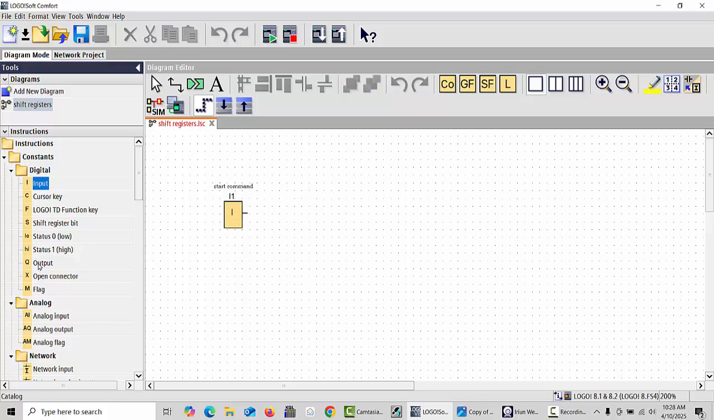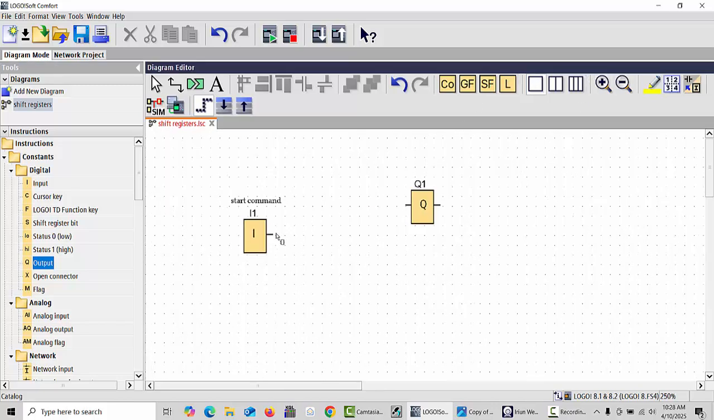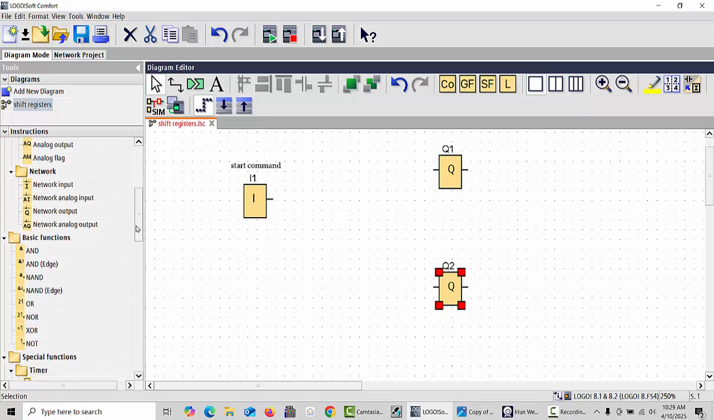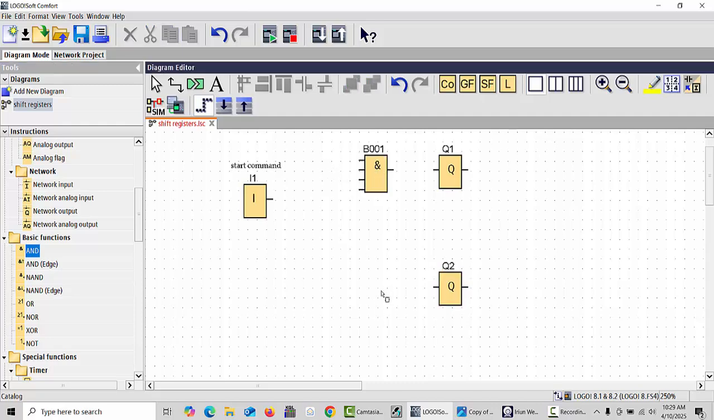And next we will choose two outputs. I will zoom in a little for good visualization, and one more we will take and place it here. Next we will choose the AND command. Here in the basic functions you can choose this one, the AND function. Here you can place the AND function, and here also you can get a second.